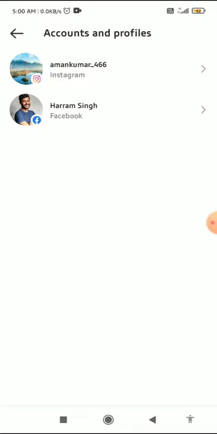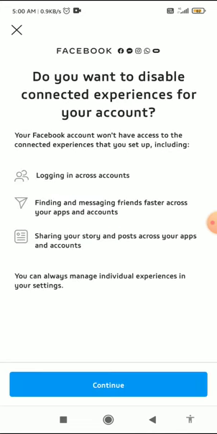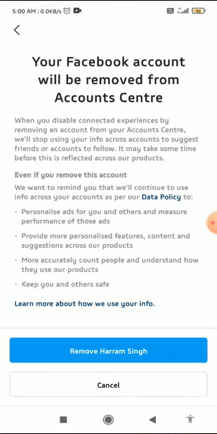Here you can see, click on them, and remove this account. So click on the Facebook account, and what you have to do is click on remove from account center. Click on remove from account center, then this page will open. So what you have to do is click continue, and you can also read this.